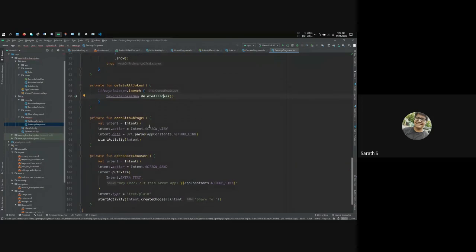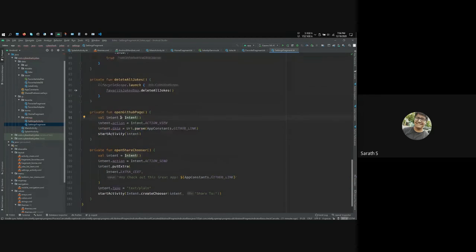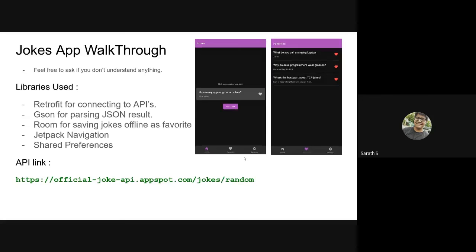Yeah. And in the about page, we could open the GitHub page as well. You could open any link through this way. We are again passing what's called intents. This is basically messaging throughout Android. Yeah, those are the main things in this app. That covers it for the jokes app.